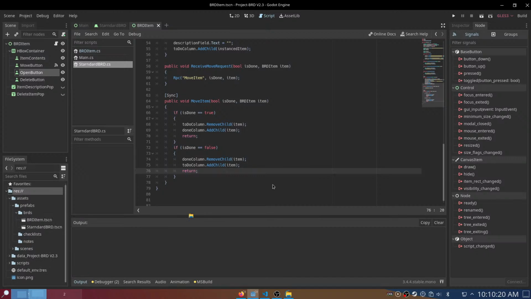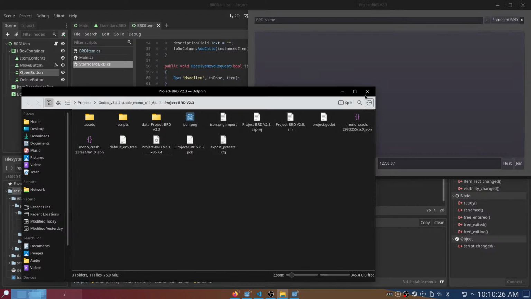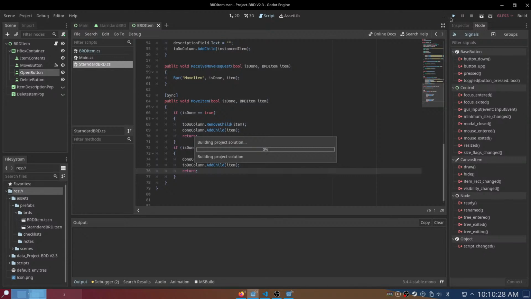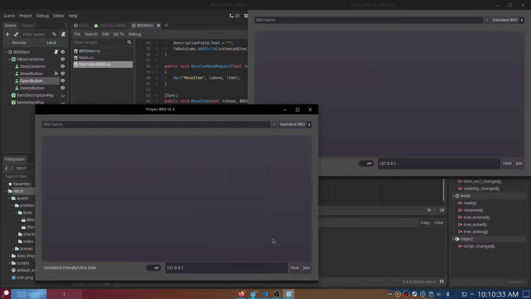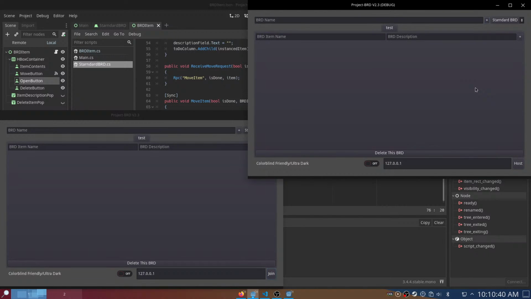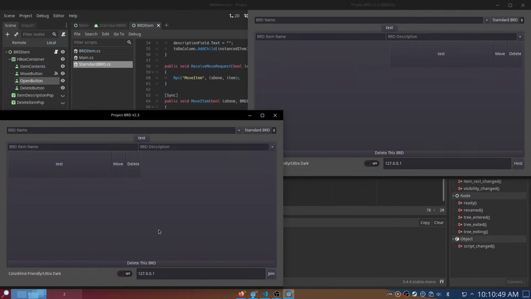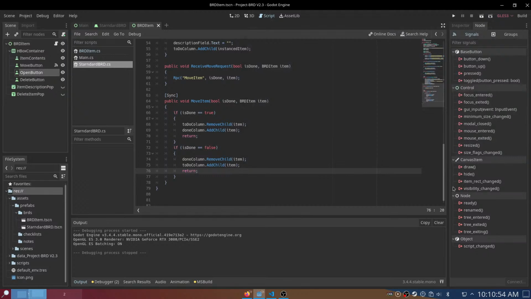Open in file manager. Run the x86_64 file. Open up the debug version. Move that over there, move that down here. Post it, join it, test. Okay, test. Okay, that works. Move. Yeah, it still crashes. So it doesn't even move it over.